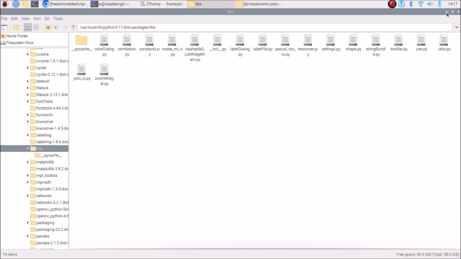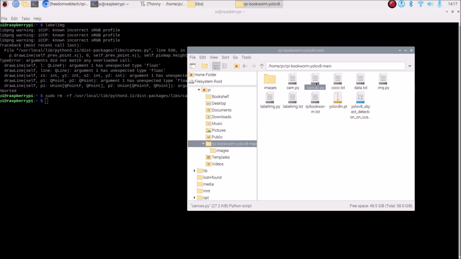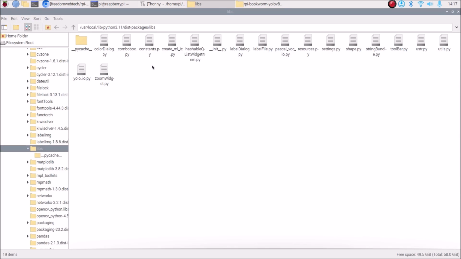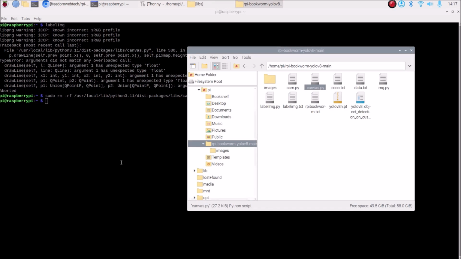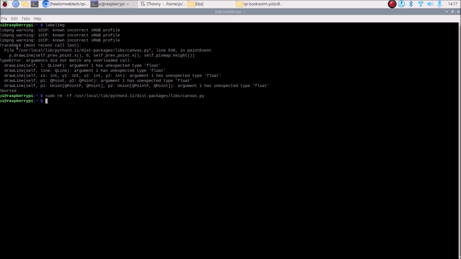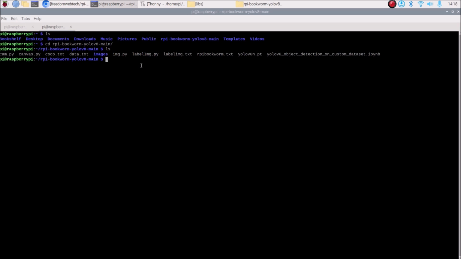Now we want to move our canvas.py from the repository to our folder which is libs. So simply what we are going to do, we want to open a new tab and run the command cd space our repository. If you run the ls command first, cd, and our repository, this one, rpy. So cd space rpy, just press tab, it will auto complete our repository name, then just hit enter. If you run the ls command, the file which we want to move is canvas.py.